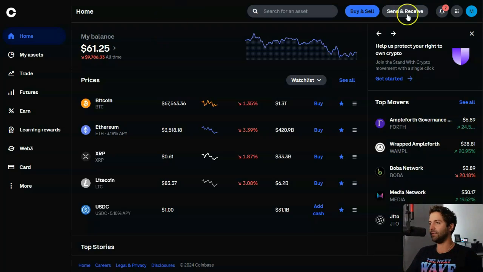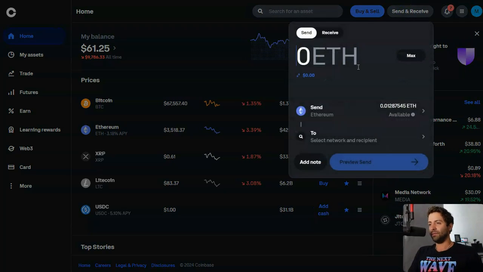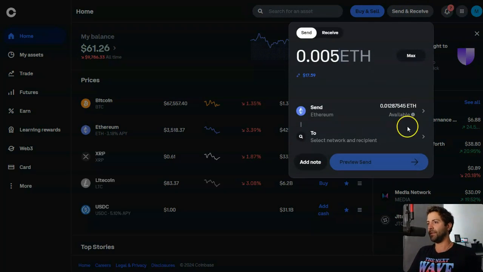So we go to send and receive. Look where my mouse is. Click here and then click on, well, we're going to send 0.005 Ethereum. That's about $18, okay?